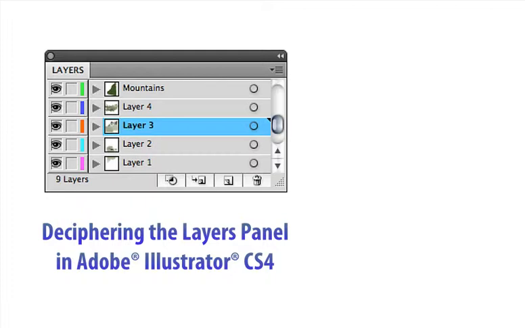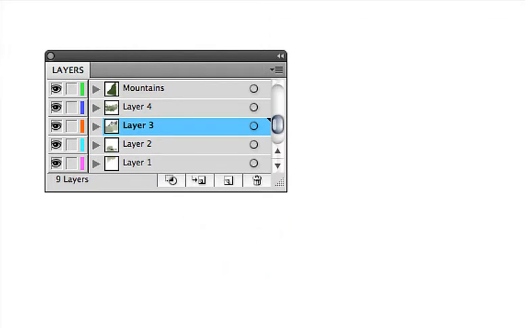My name is Cheryl Graham and today I'm going to show you everything you always wanted to know about the Layers panel in Adobe Illustrator. You're probably familiar with the panel itself. It displays every layer in your document.